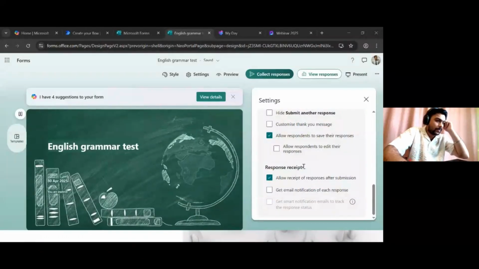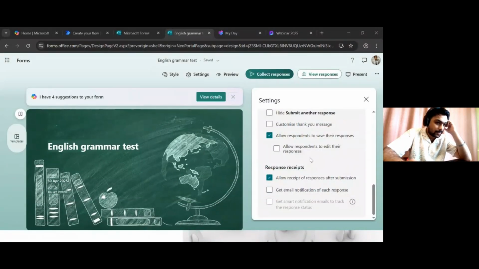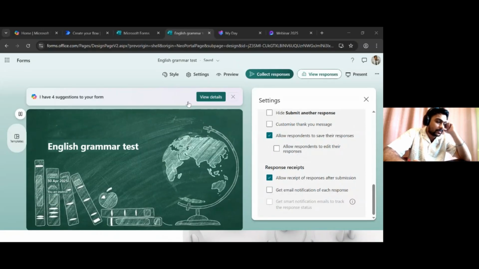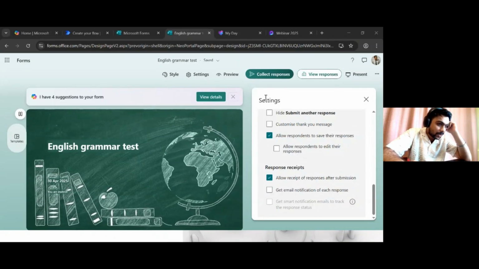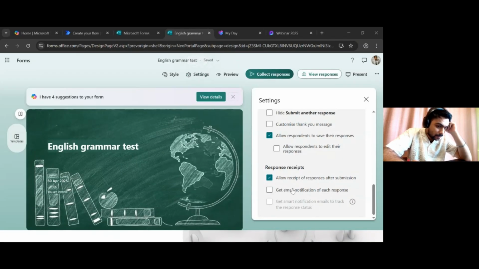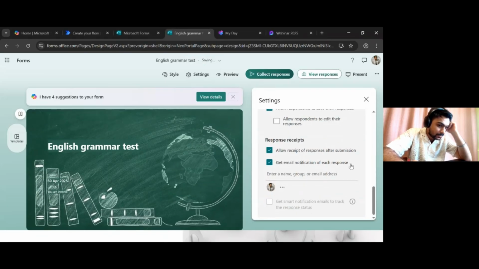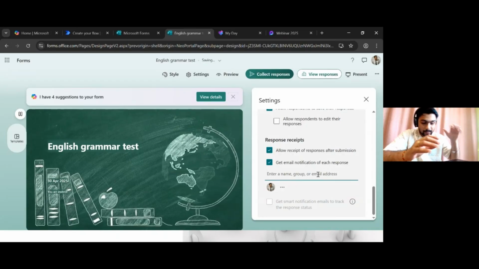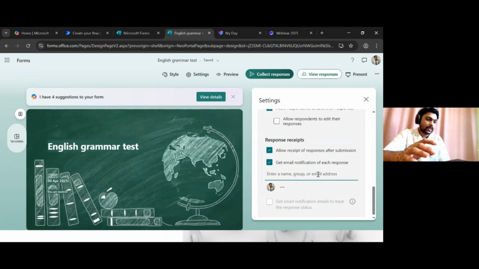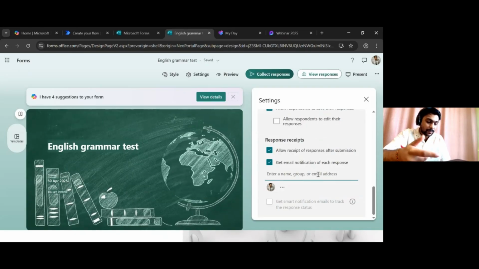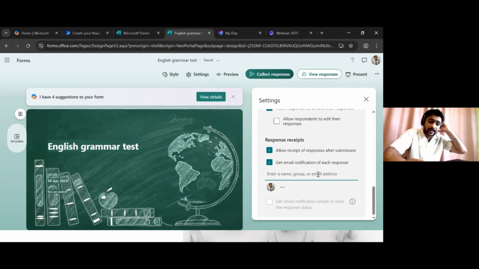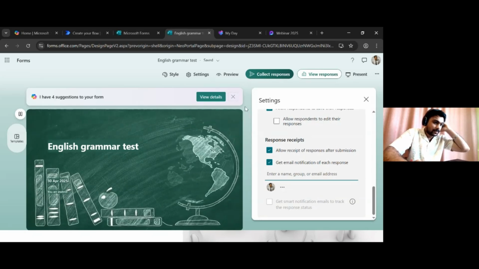Okay, so maybe I missed out showing that. So just a quick one, I share my screen again. On the Forms settings page, all the way at the bottom, you can select to get email notification of each response. So you can select the email addresses, and that particular person will get an email notification for every response they get, right?